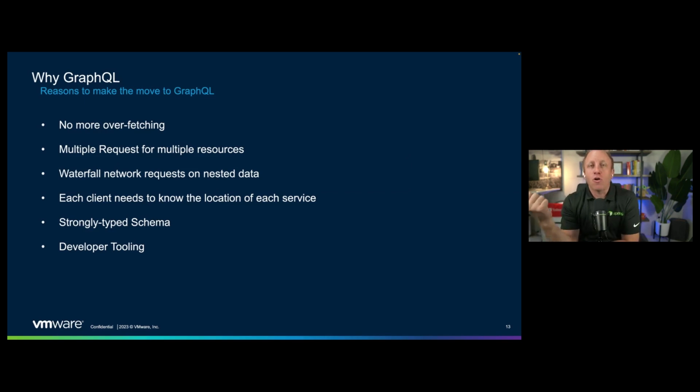So first off, no more overfetching of data. We get only the data we ask for. If we're on a mobile screen and a REST endpoint returns 40 or 50 fields, we don't need all of that data coming down to us. We may not have the bandwidth to support it. It may slow us down. So no more overfetching. Give me just the data that I need.